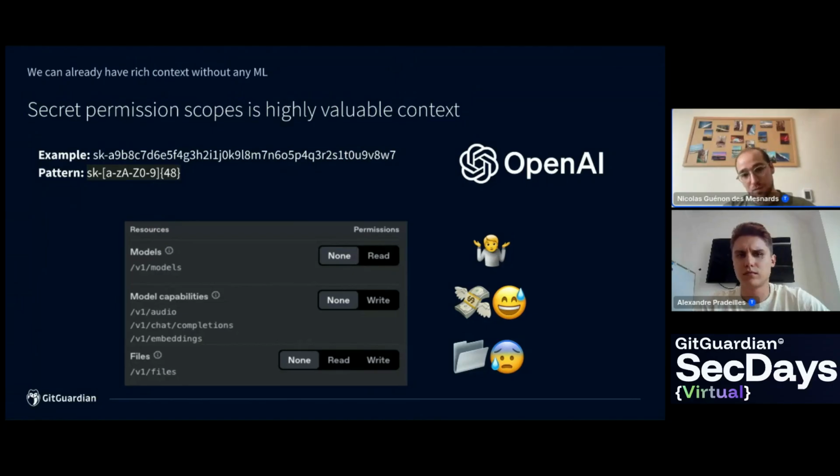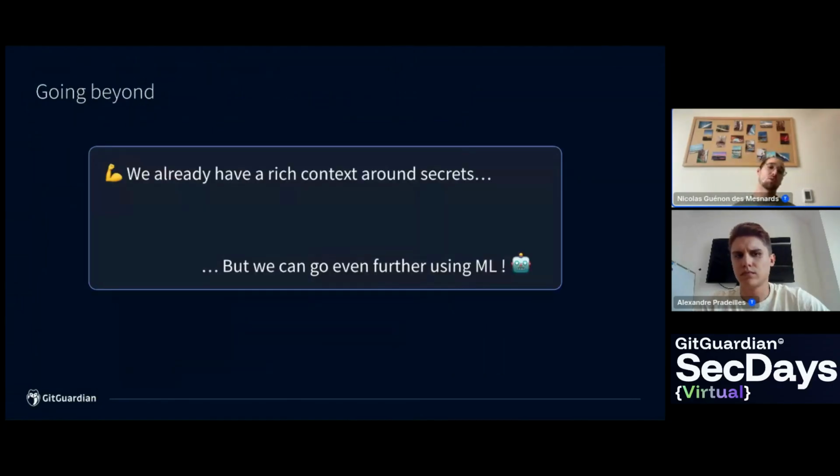Okay, so those are all examples where we don't use machine learning to do any of this. But we often need to go beyond the signals and get more context to do good prioritization. And that's what Alex is going to show us: what we did for this, how we used machine learning to enrich the context of the secrets.